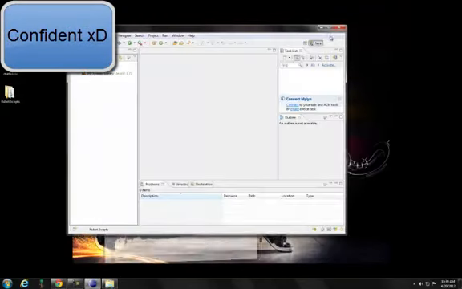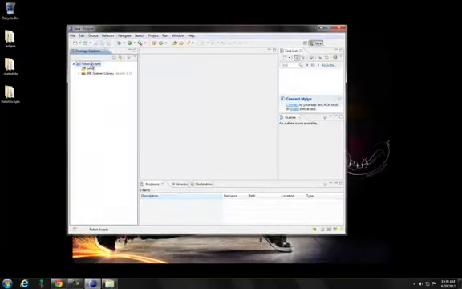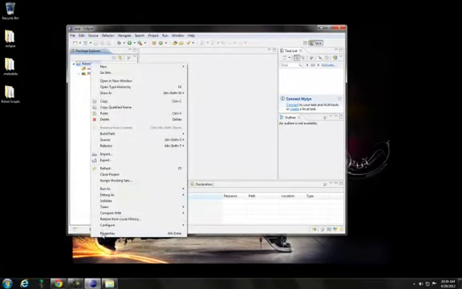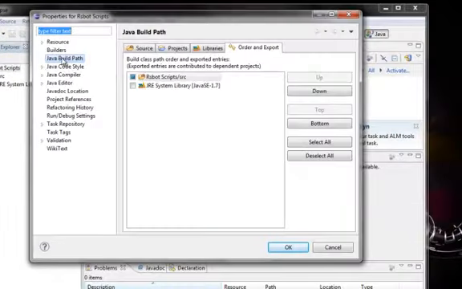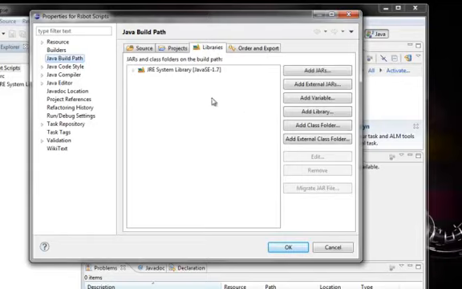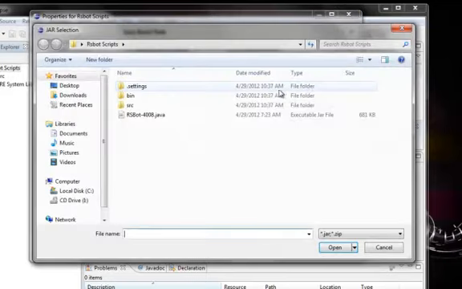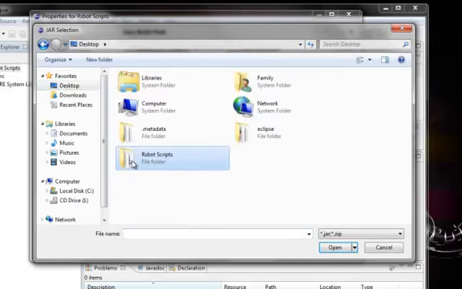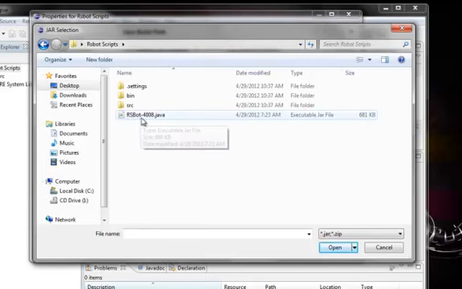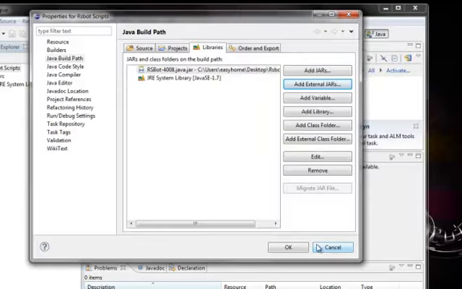You can go ahead and minimize that, go back to your Eclipse file, and go to Rsbot Scripts, and go down to Properties. Once here, go to Java Build Path, Libraries, Add External JARs, my bad. Simply go to your folder that you see the Rsbot Scripts, and select the Rsbot 4008 and open it. Then click OK.